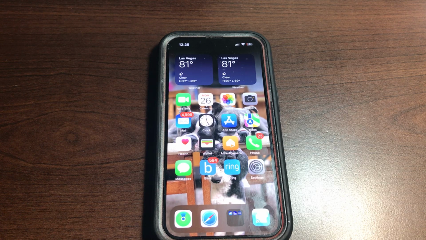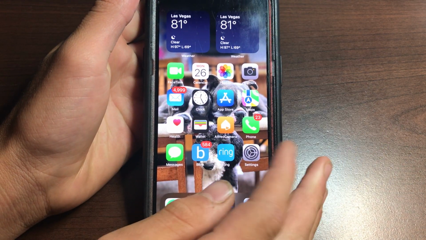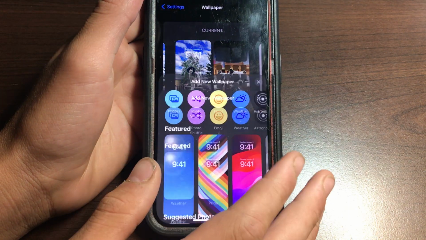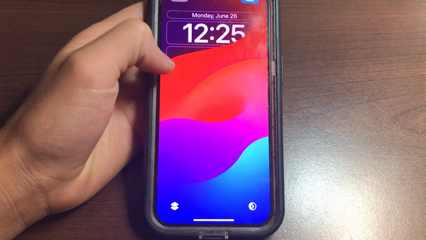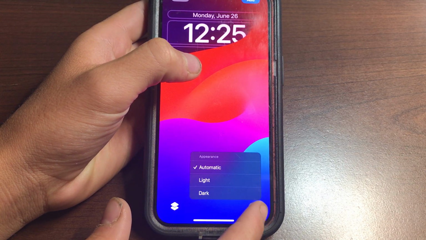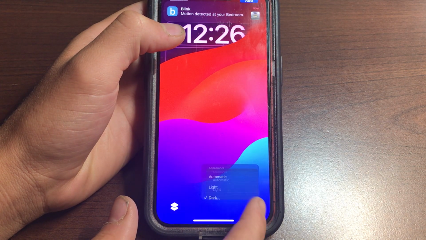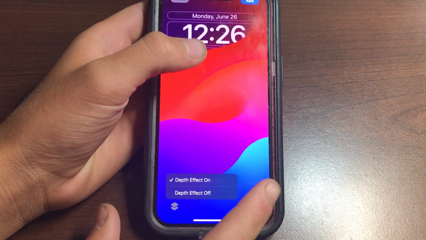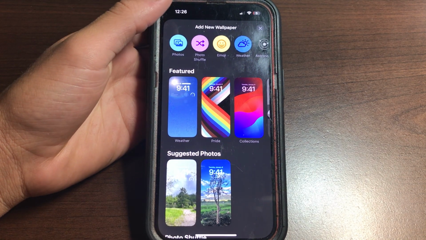So as we all know, iOS 17 is a big update and it comes with a lot of new features. These include interactive widgets, new wallpaper settings. So if we go to our wallpaper, add new wallpaper, as you can see there, we have our new wallpaper, which actually has dark and light modes. So that's pretty cool, and you can go automatic on this. So in your dark mode, it will do that. You can turn your depth effect on and off. So there's a cool feature there.